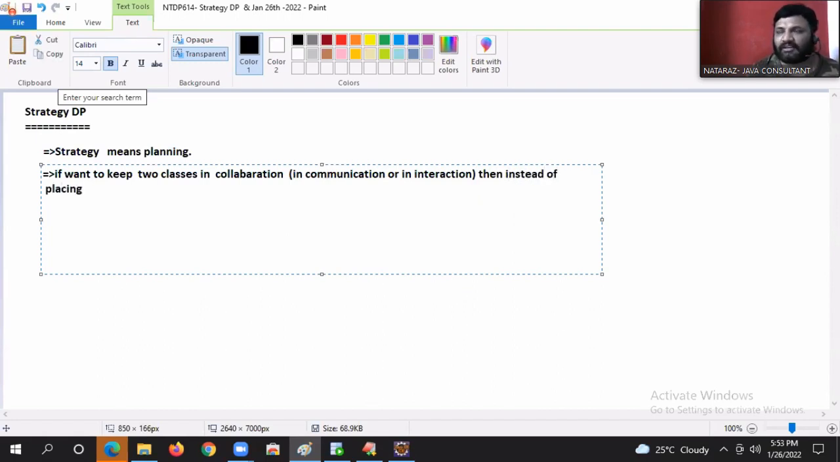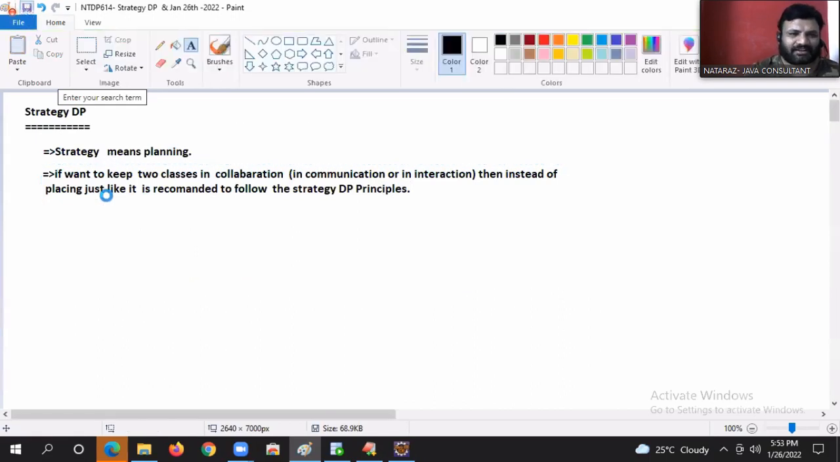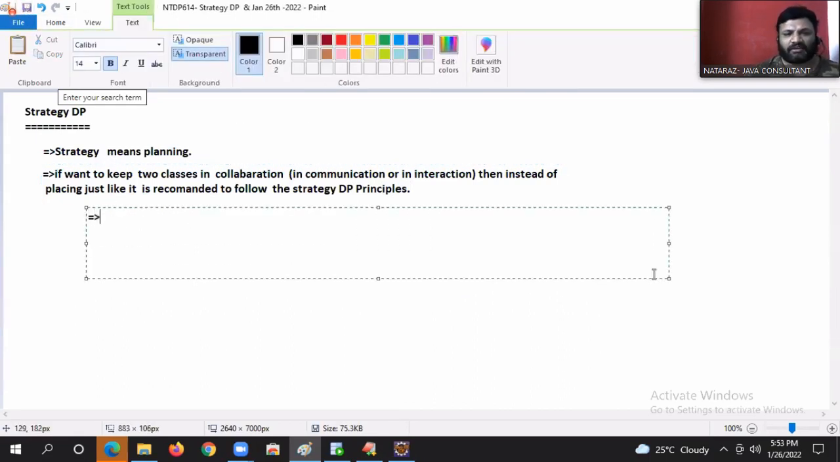instead of placing them just like that, it is recommended to follow the strategy DP. It is recommended to follow strategy DP principles, guys. Okay, guys. Now tell me.